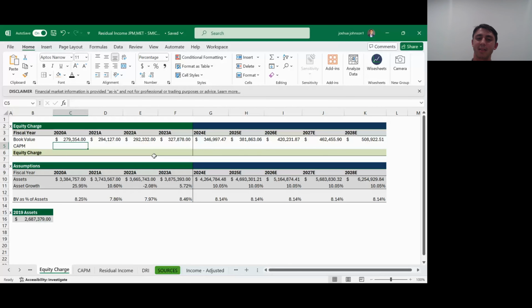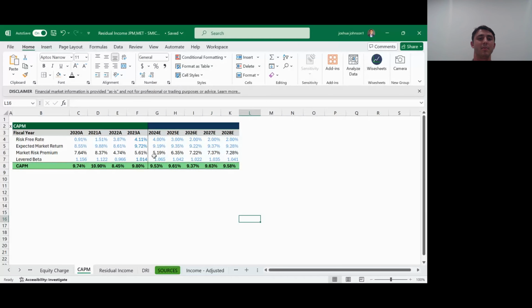So you're going to want to go to the designated CAPM tab here. So we have one for each of the actual years, and then each of the forecasted or estimated years in our projection period. So these numbers, as you can see, are already in there just because I do not have access, again, to the Bloomberg terminals right now. But when you do that, you're going to want to pull these numbers from Bloomberg.